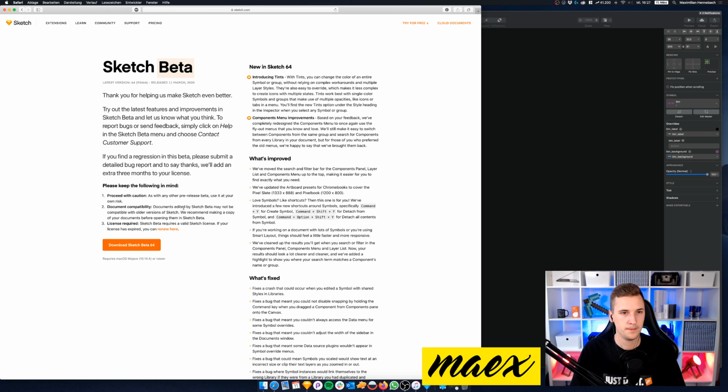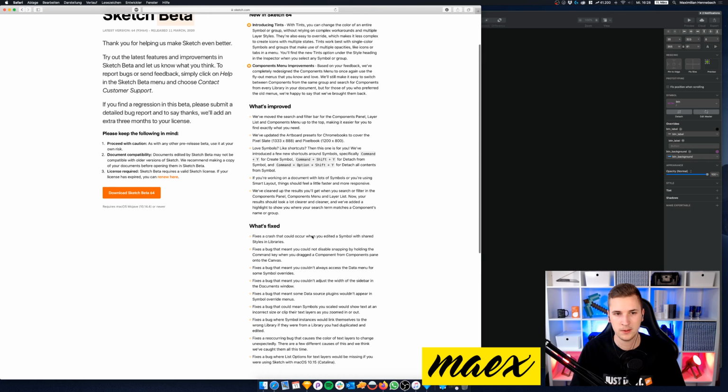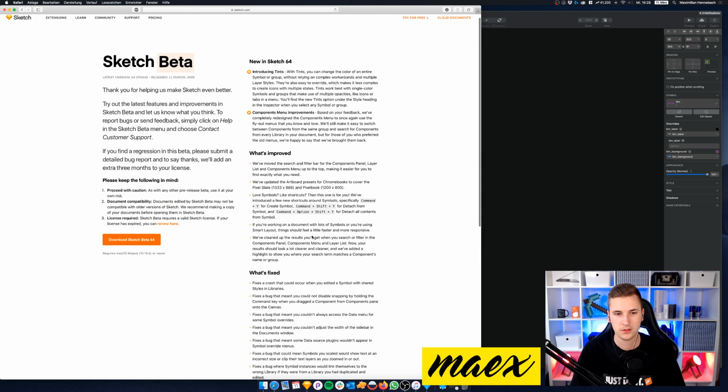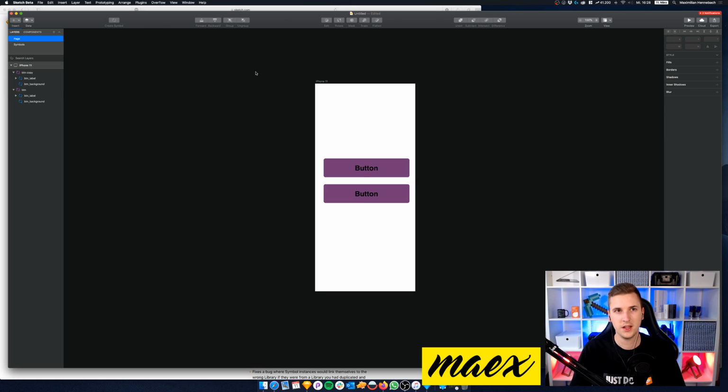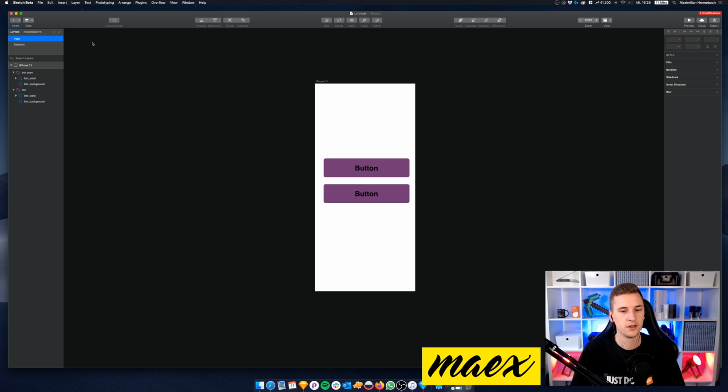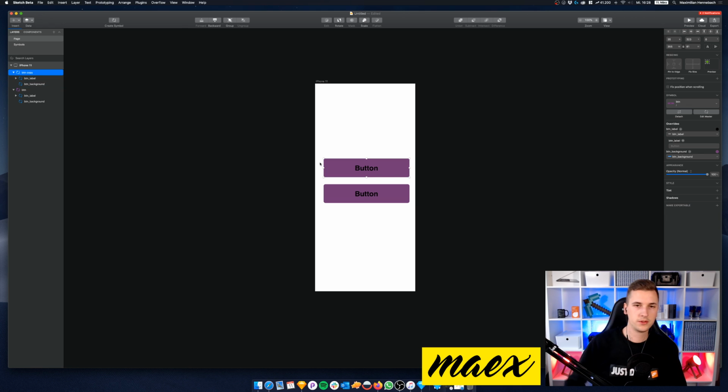Same with compatibility, and you also need a license. So a couple of fixes happened, and that's basically the update. That's the update for Sketch version 64.